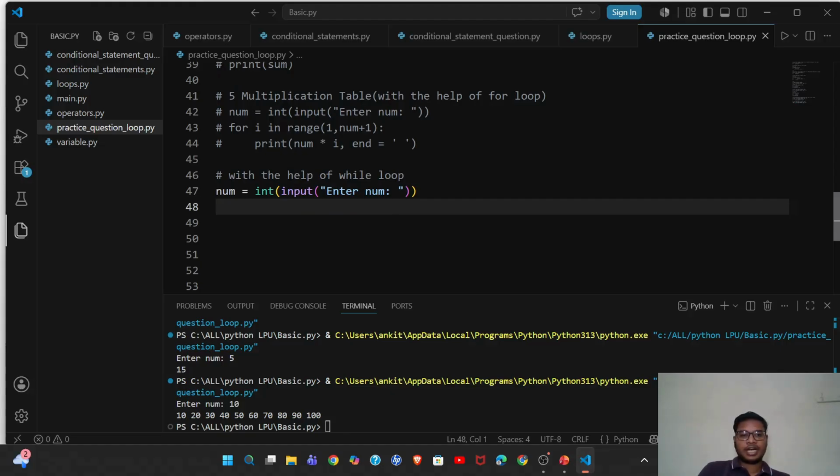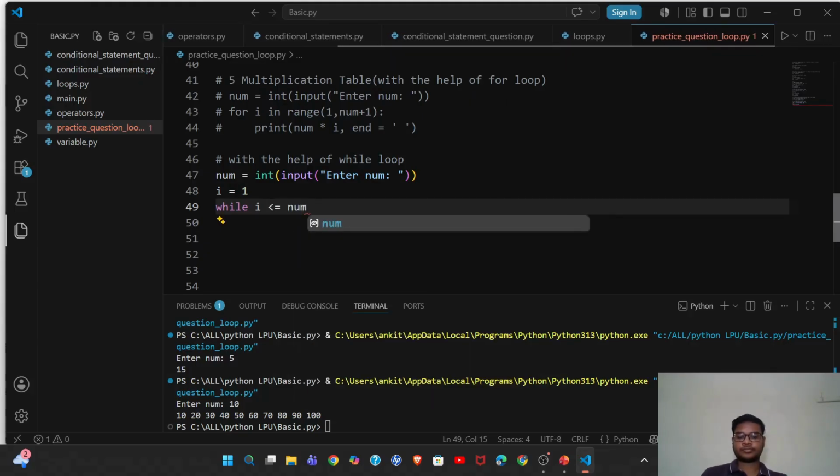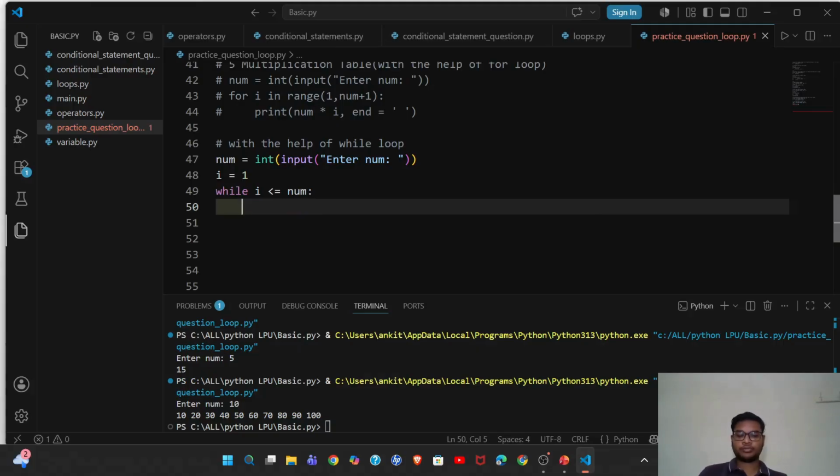And after that, what we have to do, just create a variable i that starts with 1, done. Then create a while loop with a condition i is less than or equal to num.